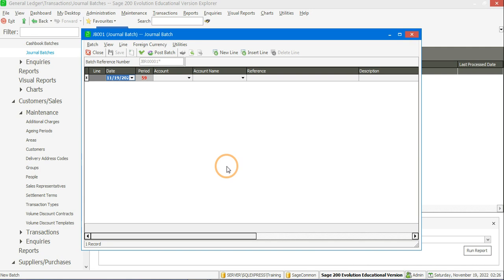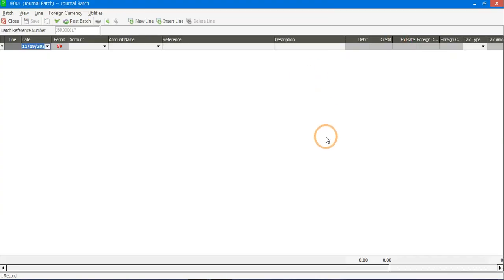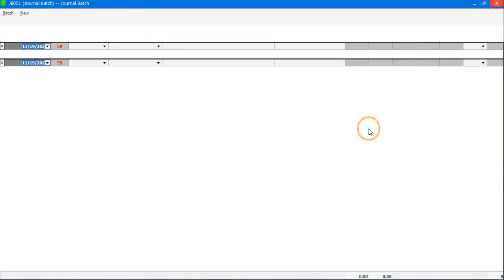So basically the journal batch we use to process transactions which are supposed to be processed using the journal batch. These are transactions which are not cashbook transactions, which are not customer transactions, which are not supplier transactions. And the most popular transaction processed using the journal batch or the general journal is depreciation. So probably let's say we want to process depreciation for motor vehicles. So this will be our journal batch. I can close it.